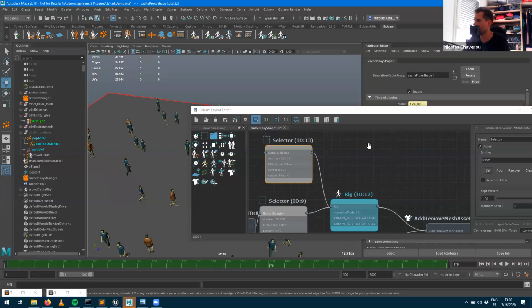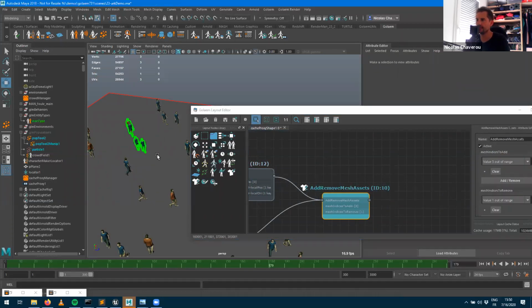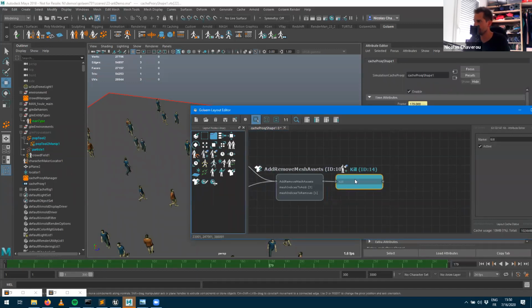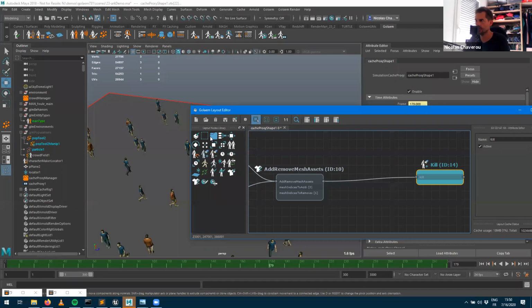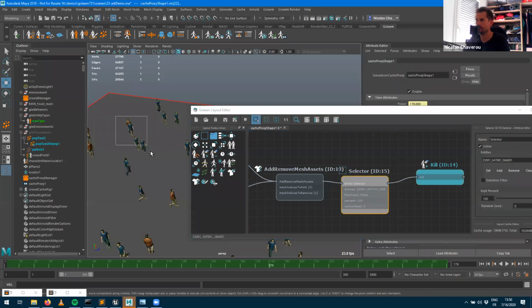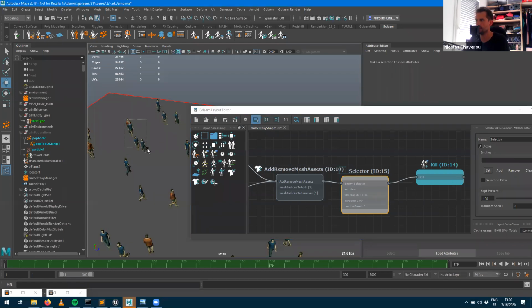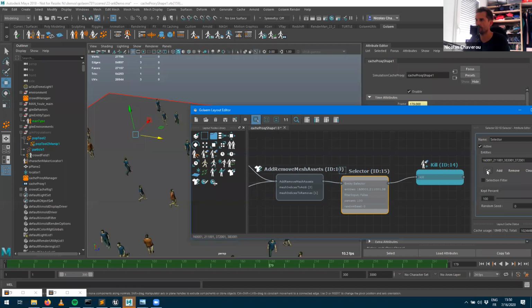And obviously we've got some kill nodes. So let's say I want to kill those guys there. I can select them and bring a kill node. Oops, sorry, I need to bring my selector first. Select my characters here. Set. Oh, sorry, my selection went off. Okay, so select my characters, kill them, and they're not existing anymore within the simulation.